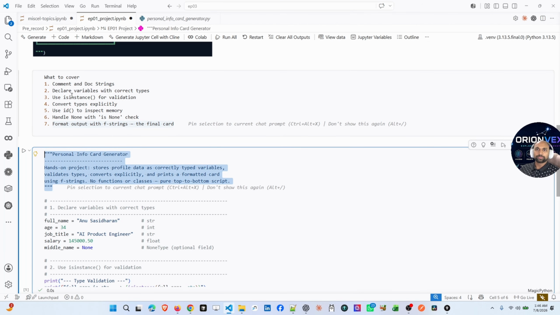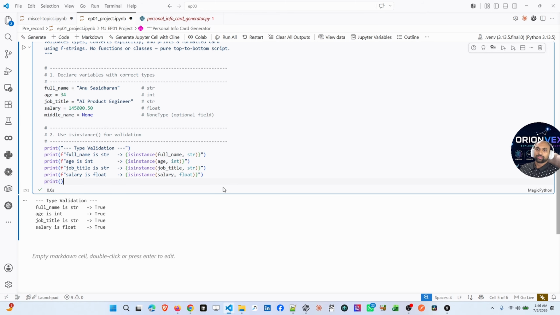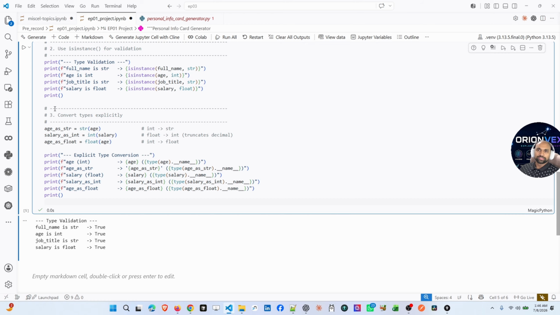The next use case is to convert the type explicitly. That is for the type conversion to integer and float. Let's go ahead and execute that one. Okay, now we have this information. Let's go ahead and see this type conversion.